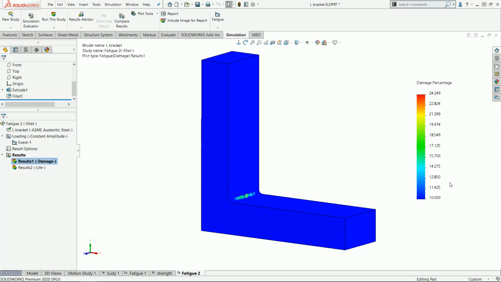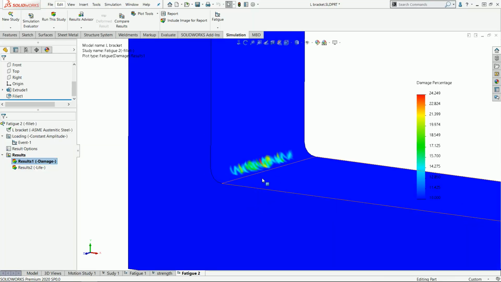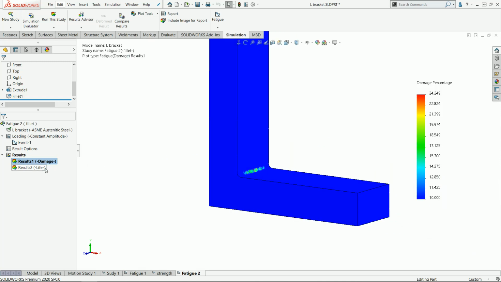Now, damage and life are basically just inverses of one another. The damage tells me after that 100,000 cycles, how much damage is there? One cycle removes a specific percentage of the damage. So at the end of that 100,000 cycles, how much percentage-wise, if it gets to 100, that means it broke or failed due to fatigue. How much? Well, 25%. And I'm looking here. This is the hot spot. So if I were to have a concern, that's where I would go to look.